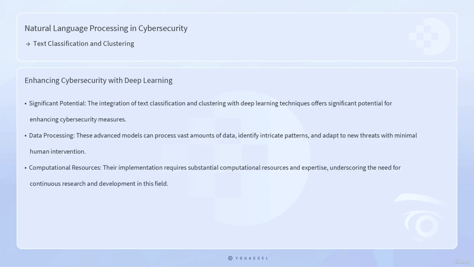The integration of text classification and clustering with deep learning techniques offers significant potential for enhancing cybersecurity measures. These advanced models can process vast amounts of data, identify intricate patterns, and adapt to new threats with minimal human intervention. However, their implementation requires substantial computational resources and expertise, underscoring the need for continuous research and development in this field.